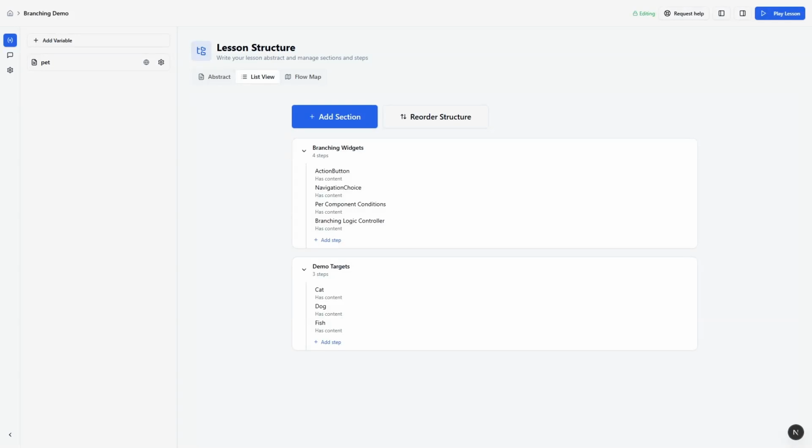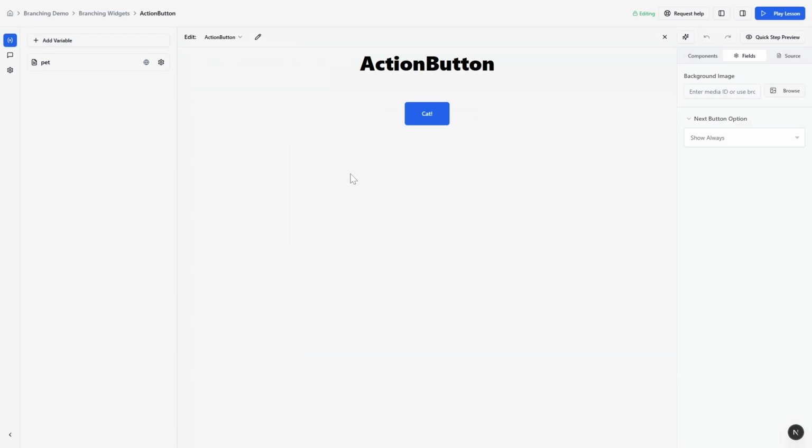Today we're going to look at a few different ways of doing dynamic content for branching within a lesson, so that the learner goes to either different paths or sees different content within a step. The first we're going to look at is the action button. As you can imagine, it is a button that sits in your lesson.